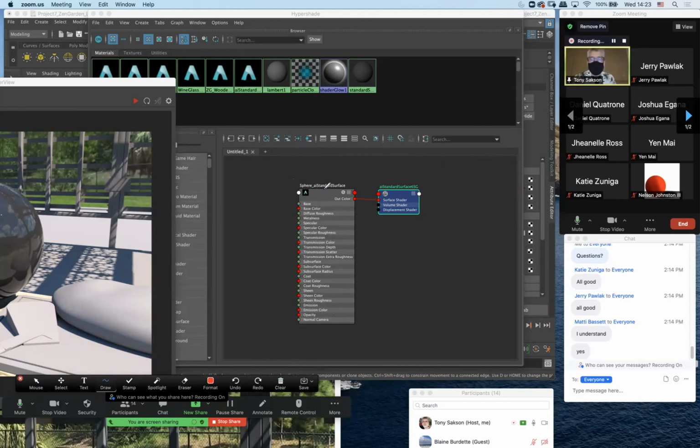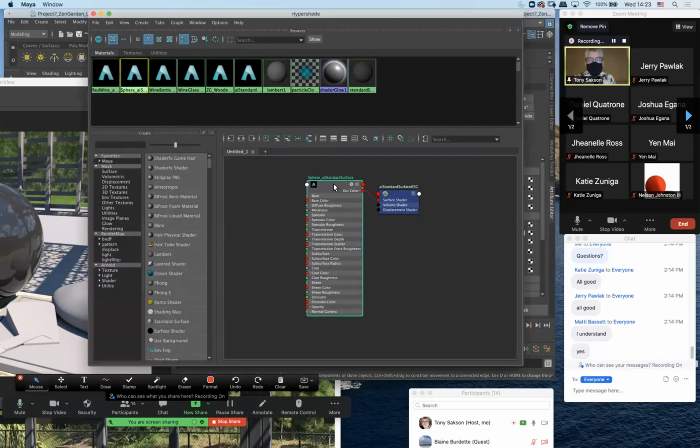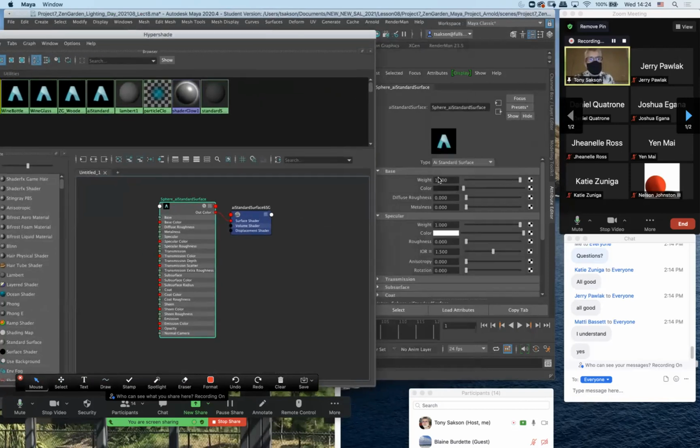Now, this is basically just a nodal display system. You've got areas which correspond to the inputs in the attribute editor. So base, this is going to be your base weight, even though it doesn't say weight. There's your base color, diffuse roughness. You get into the spec, you get into transmission. So these are all the basic inputs you need.